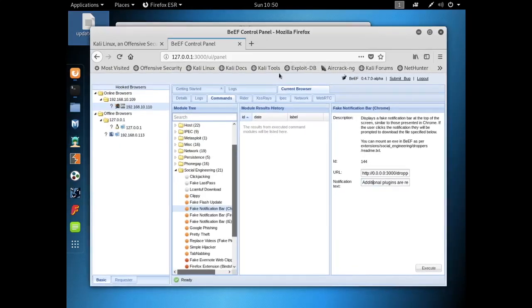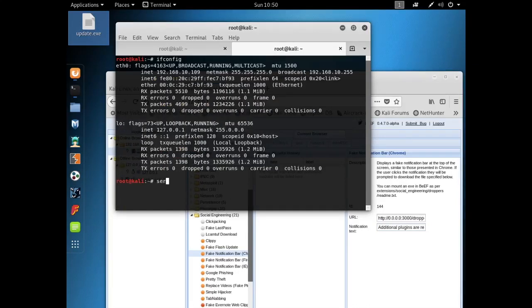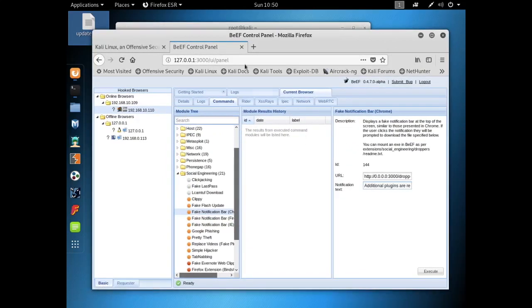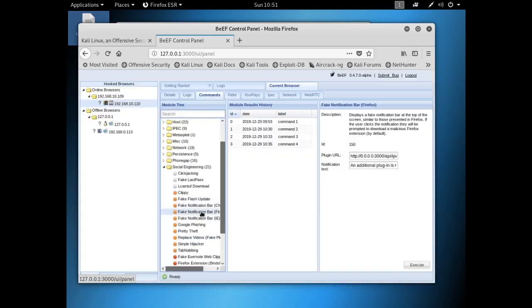Now here I launch the Apache service. Yeah, so it's service apache2 start, and now it's running. So in the BeEF-XSS control panel, I'm here in Fake Notification Bar (Firefox), and here I have typed that malicious file location, 192.168.10.109/update.exe. Now I just click on this Execute button.